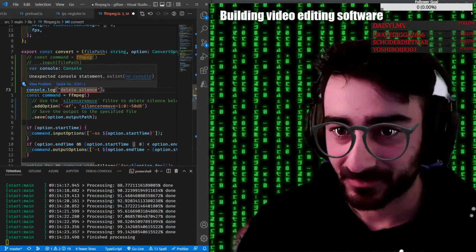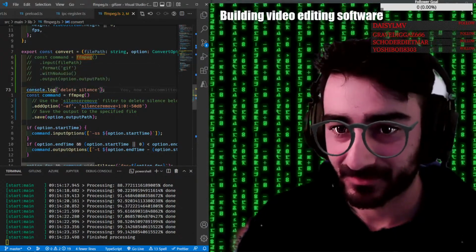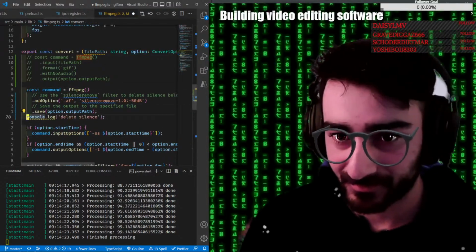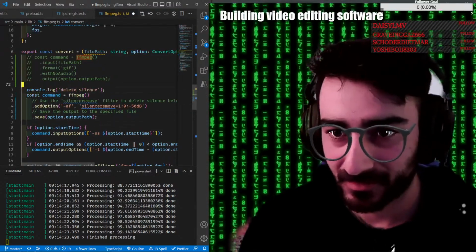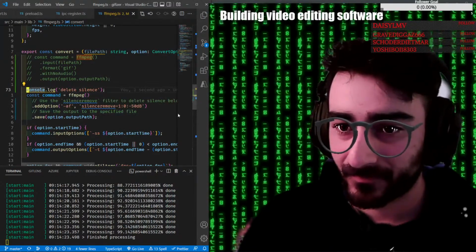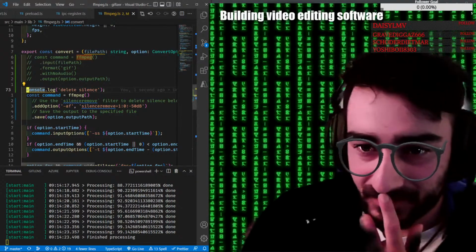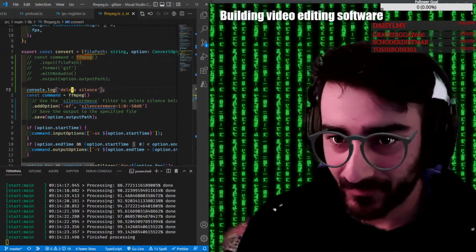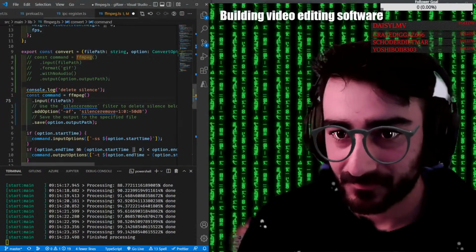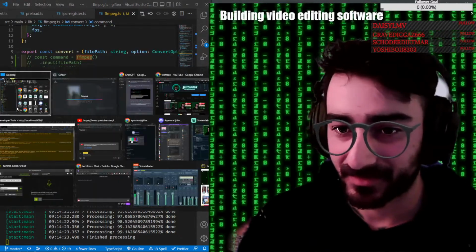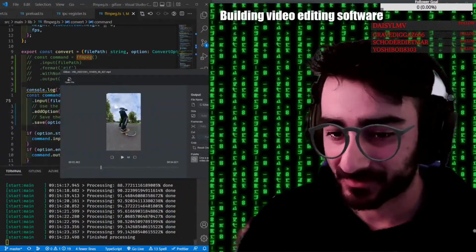Why doesn't console log? Unexpected console statement. What if I put it here? Still, that's weird. Never seen that before. What's weird is this doesn't take the input for the file path. Do I need that? Let's try that. I don't know if this will work.